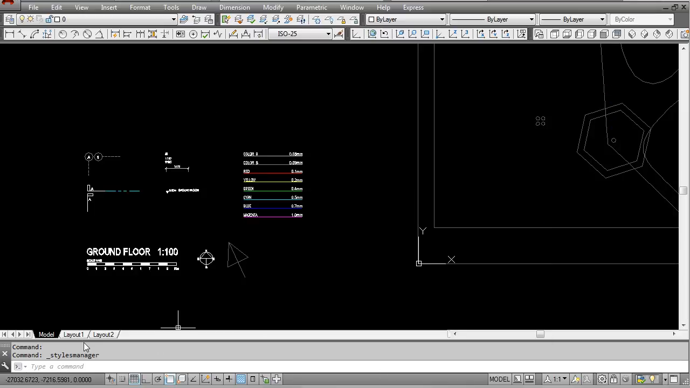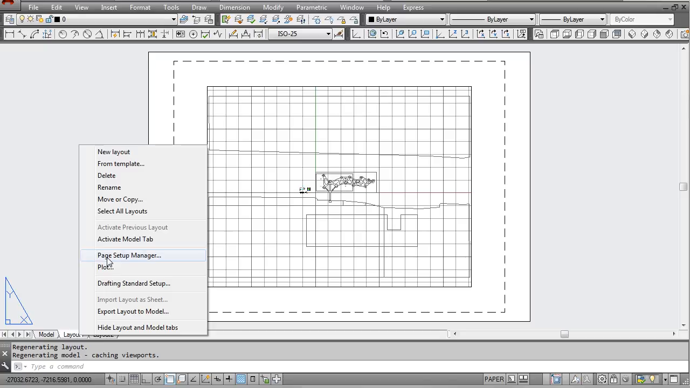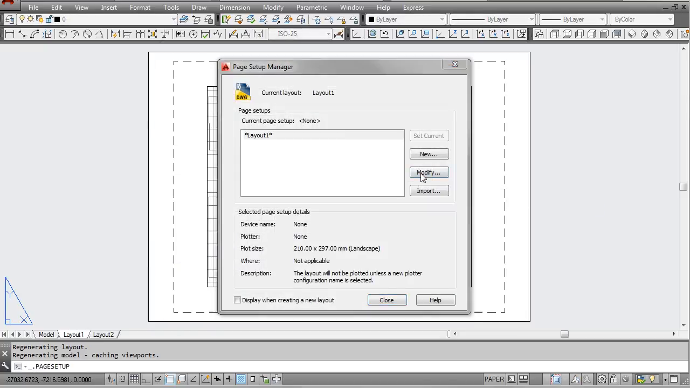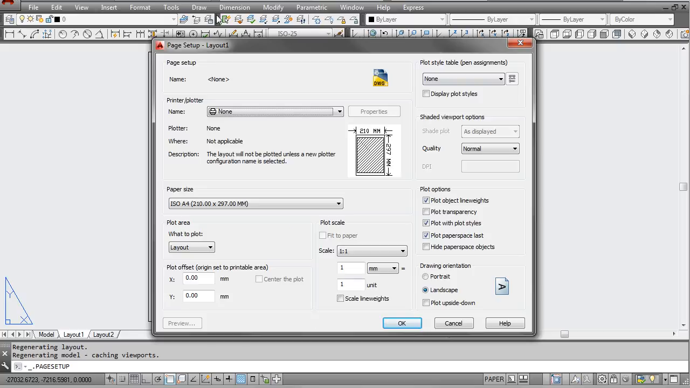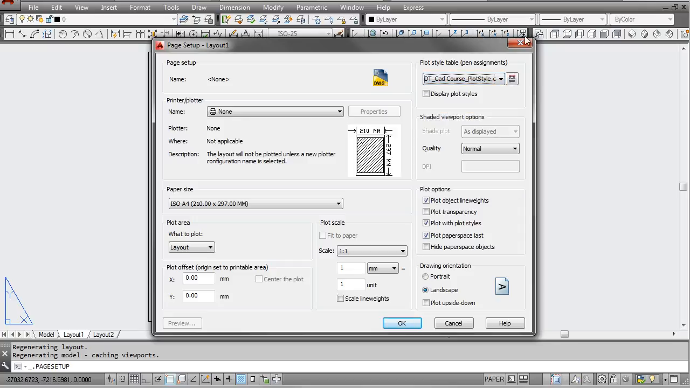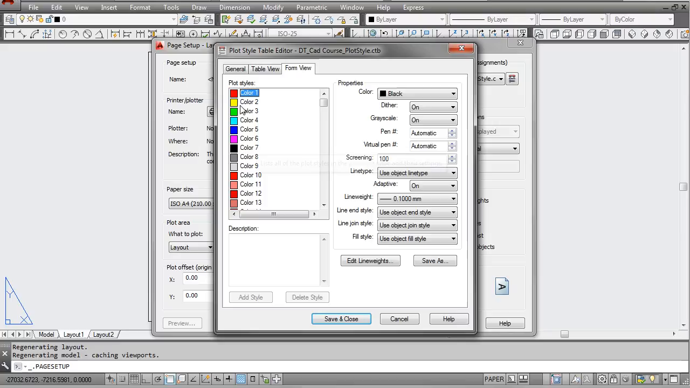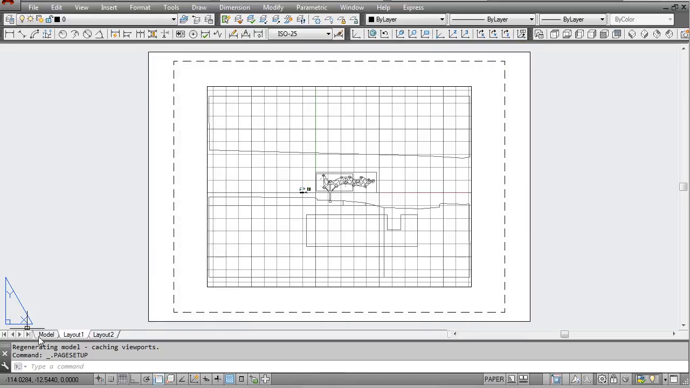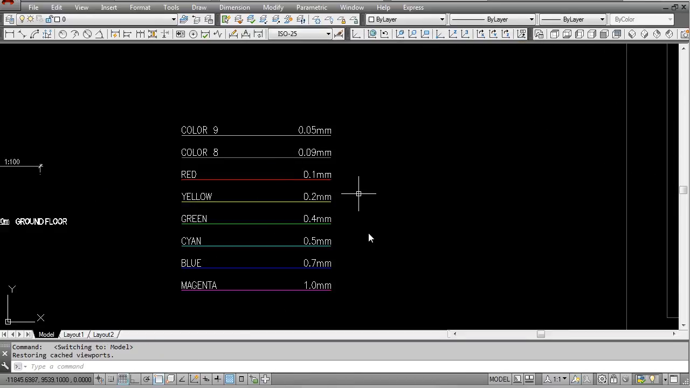So now if you go to one of your layouts, right click, go to page setup manager, modify, you will see that within the page setup layout you have a plot style table, and you can then go down and choose the Digital Tutors CAD course plot style. If you click this little edit button to the right, you will see that these top few colors here are already assigned with these line weights. So you'll see that magenta is at 1 millimeter, red is at 0.1, and this is exactly the information that I showed you on the file over here, where red is 0.1, magenta is 1 millimeter, and so forth.